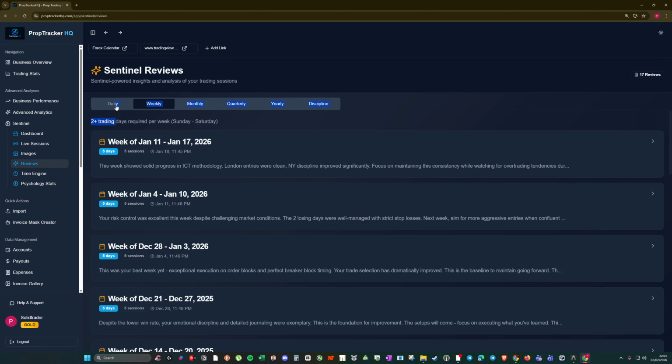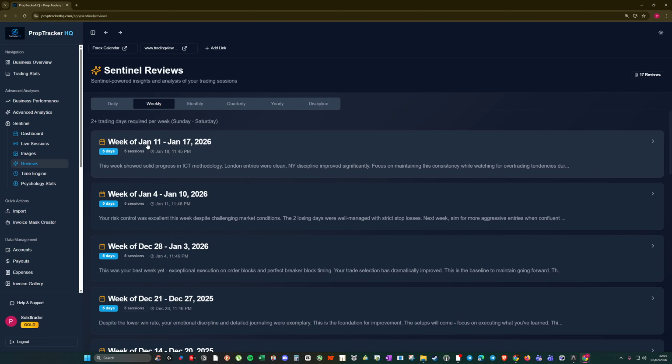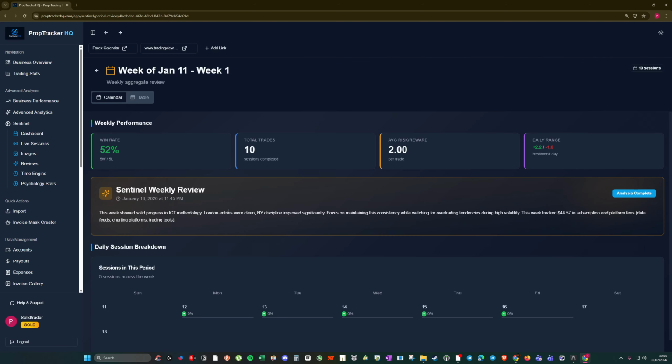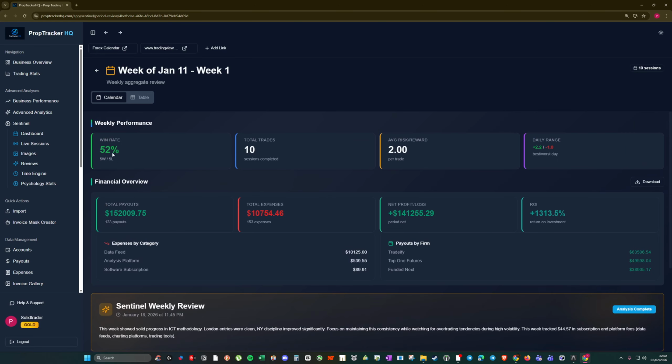Once that's done, it files everything into a review section. You go on daily, and all the information will be on every single day. Then if you've done more than two days in a week, you can go to a weekly review and create a Sentinel review on the week. It also gives you the calendar for the week and your performance for that week too, so your win rate, etc., from your trading stats and business overview.